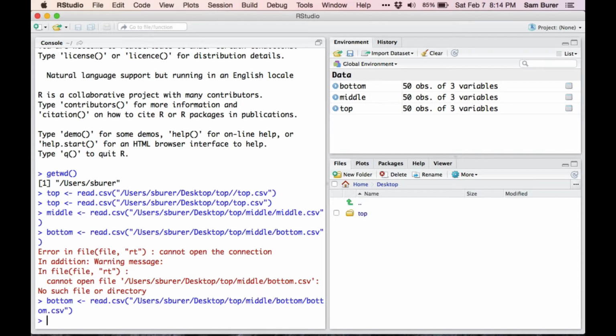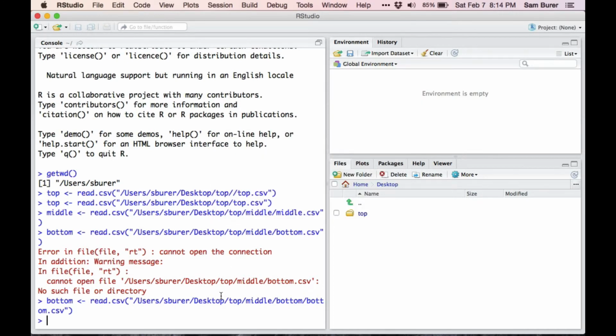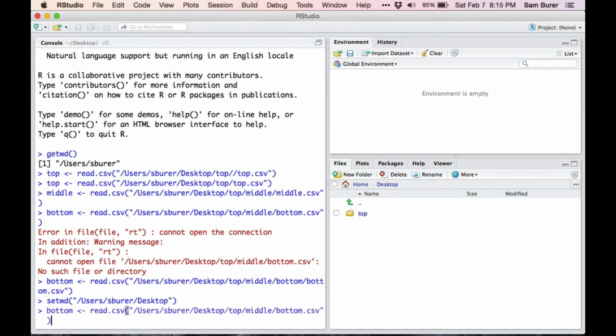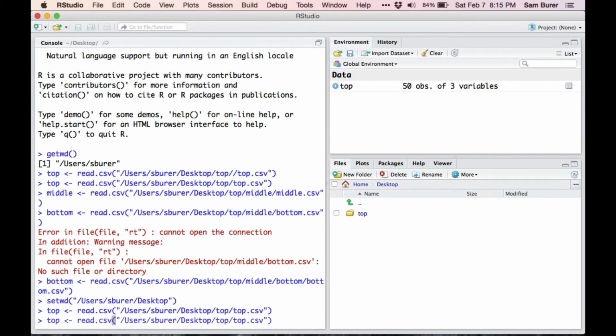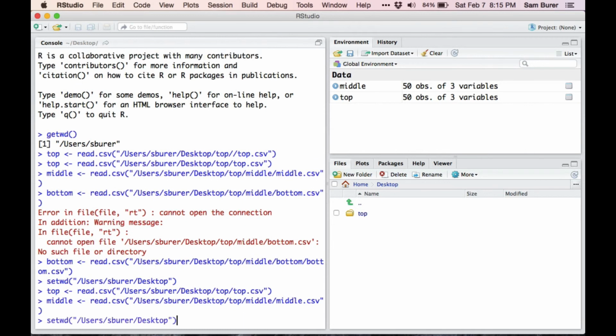Let's try to clear things out. So let me clear the environment. And I just want to show you if I change directories, change my working directory. Let's see, I'll set the working directory to be an absolute path. And now still my three commands should work just fine, because absolute paths do not depend on what your working directory is.